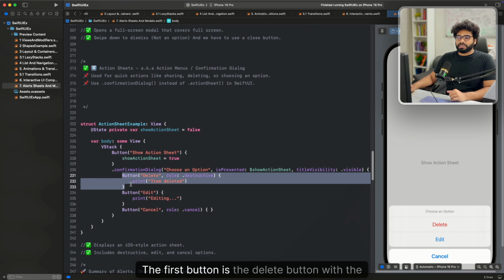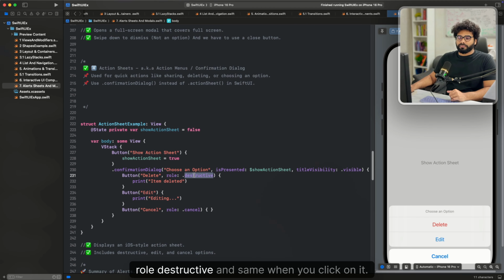The first button is the delete button with the role destructive, and when you click on it, the destructive role is going to apply a theme. Just to revise it quickly, the theme is red color. It appears slightly bold, but it is either bold or red. Mostly it's just a red color. That's how we can identify it's a destructive button.